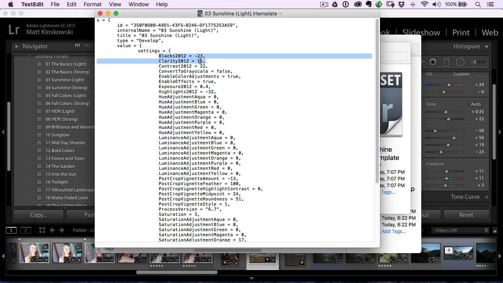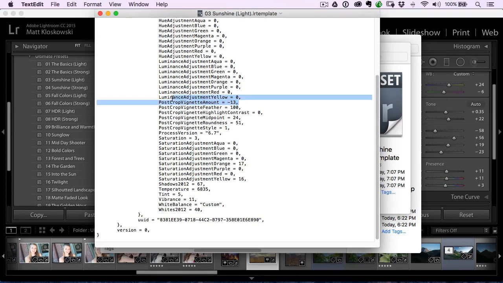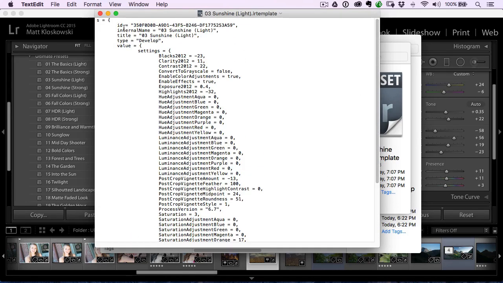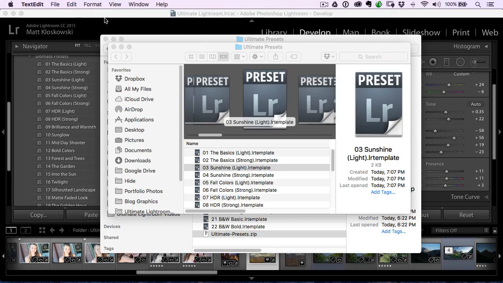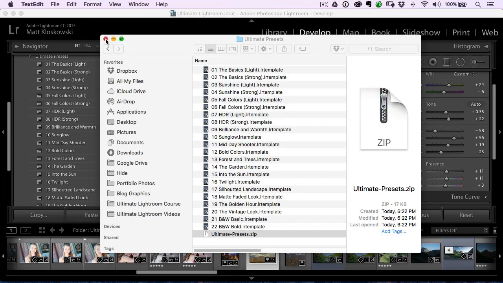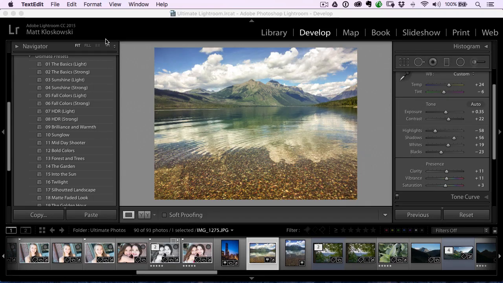So blacks, clarity, contrast, exposure, let's see here, highlights. So all this other stuff is 0. There's a vignette in there. There's some saturation. So the orange has some, the yellow has some, the shadows, the temperature, the tint, the vibrance, the white balance. You can see all this information. So you can kind of see what's in a preset. It's a weird way to do it. Like I said, I don't think you're going to like it, but if you do want to see what's inside of a preset, that's really going to be the way that you're going to want to do it.